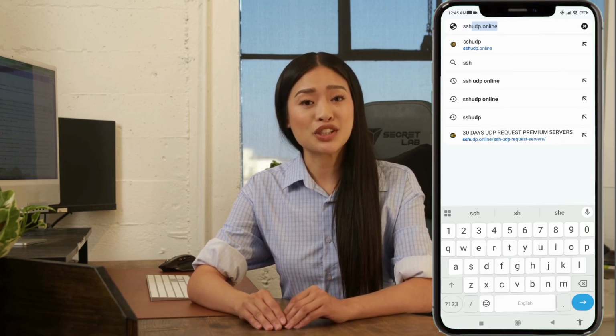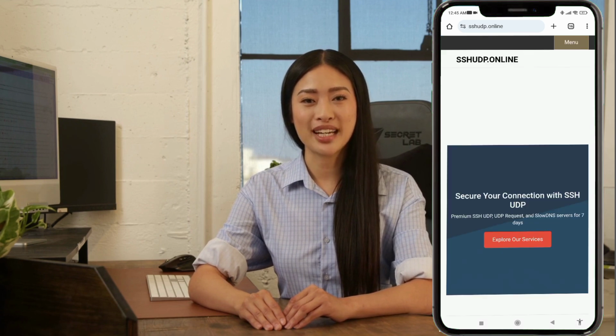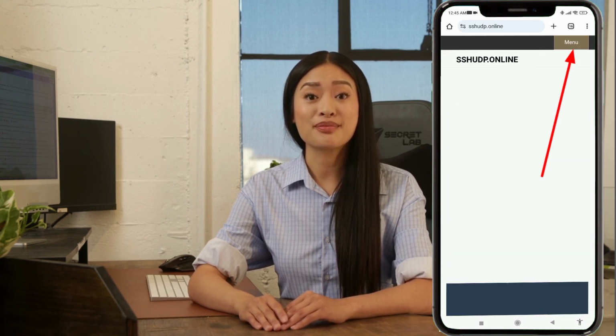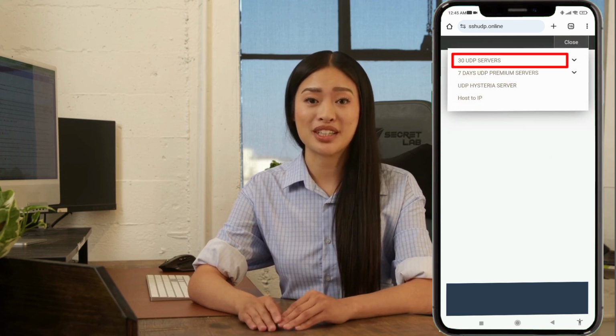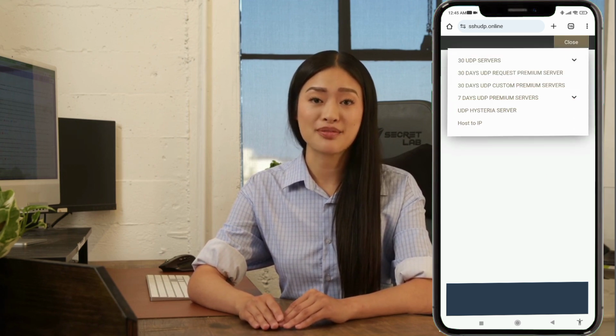Open your browser and search for SSH UDP online. Click on the official website. Tap the menu icon in the top right corner. Select 30 days Premium UDP server. Then choose 30 days UDP Custom Servers.